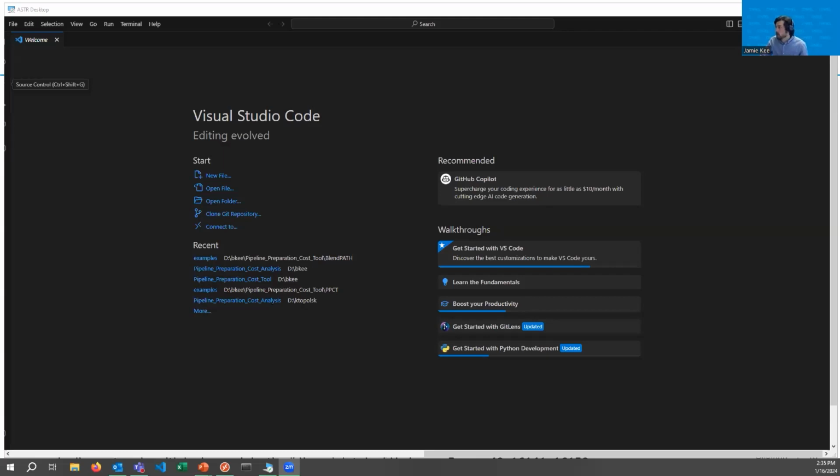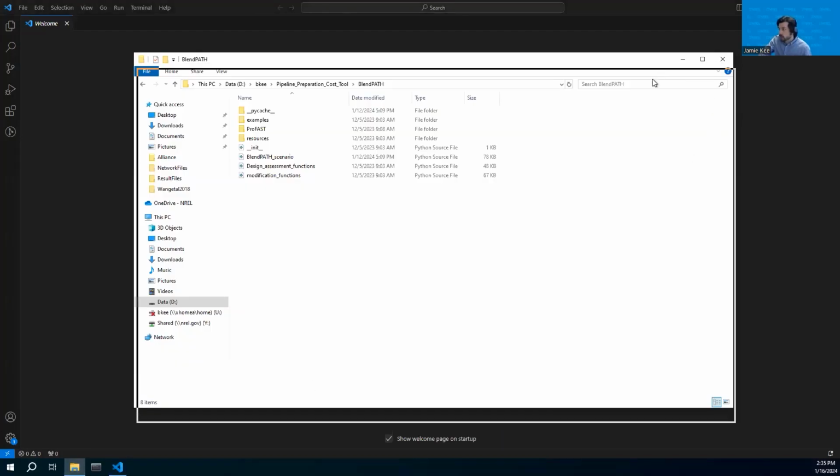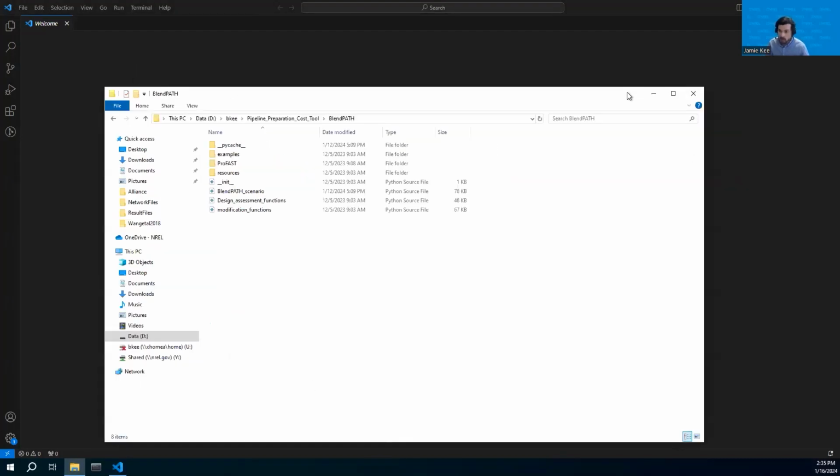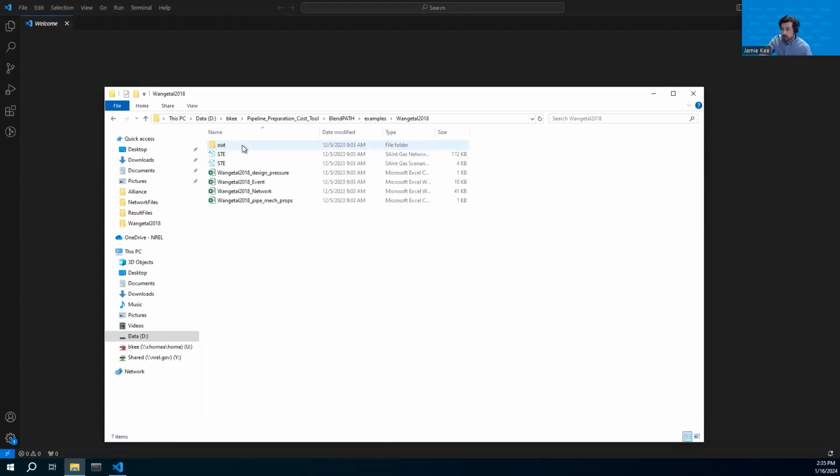Okay, so this is showing a blank Visual Studio Code. As I mentioned, the examples are part of the BlendPATH tool. So if you navigate to where the source files are and navigate into the examples folder, we have a template Python file and then this case study directory. Within here, I can open it and we'll see the event file and network file. Those are input files for SAInt, and then also the pipe mechanical properties.